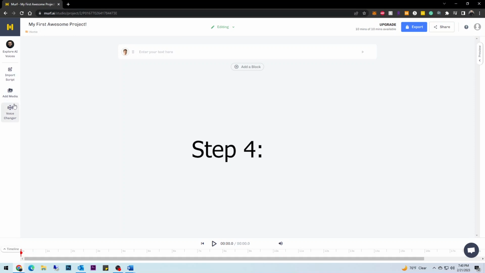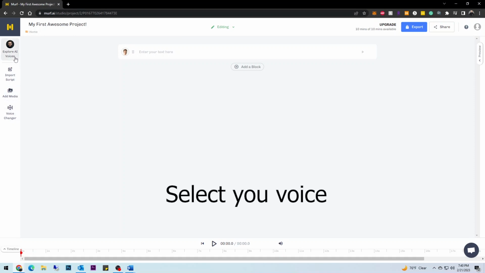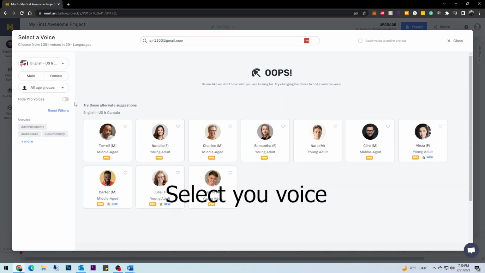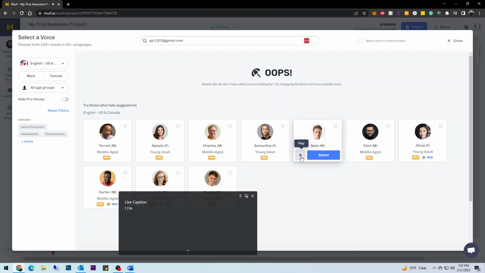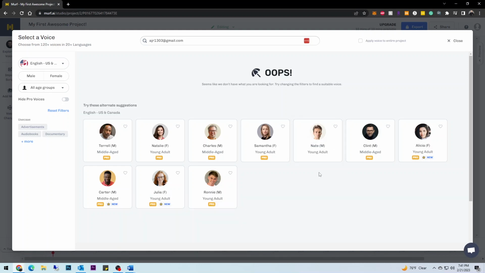Step 4. Select a voice. Murf AI has a variety of voices to choose from, so the next step is to select the one you want to use. If you are using the free version, you are limited to only a few voices. You can listen to samples of each voice to find the one that best suits your needs.